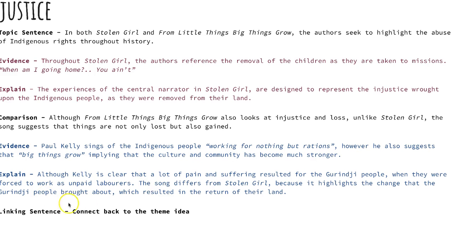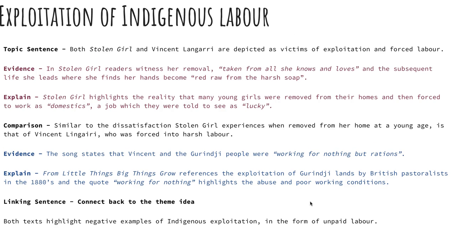Highlighting the change the Gurindjeri people brought about, which resulted in the return of their land. And then my linking sentence here comes back to my theme of justice, all right? But also I've offered a comparison. That's a sophisticated thing to do, but it's great if you can. Go back to this slide. Sorry, I skipped over this before.